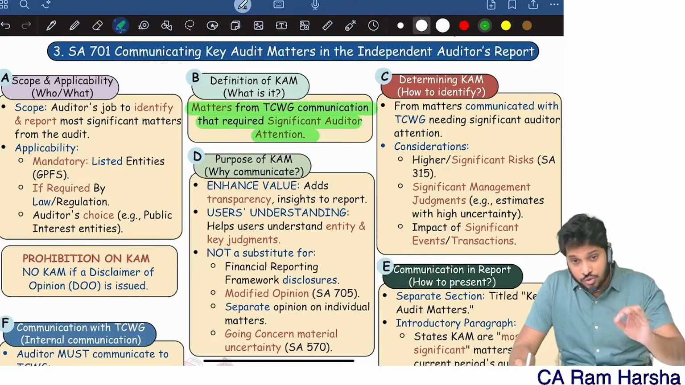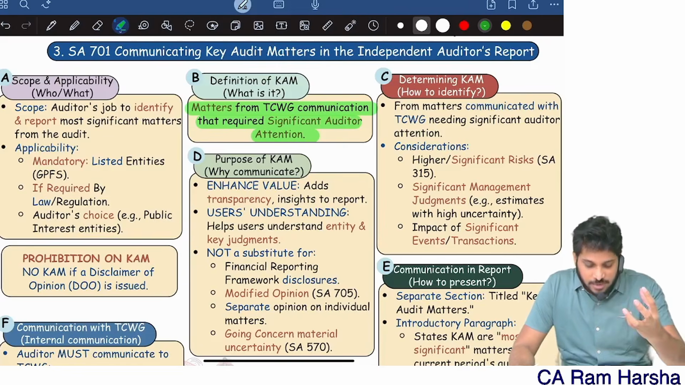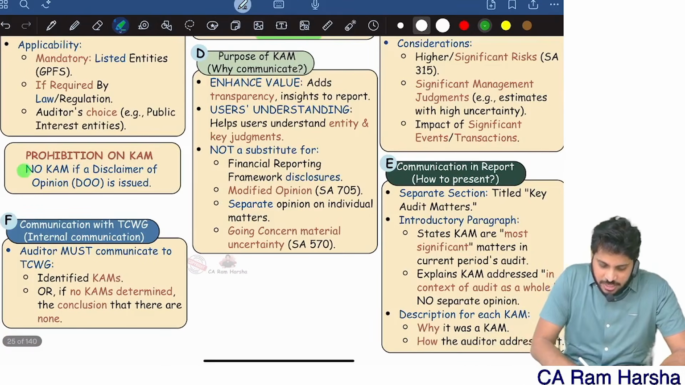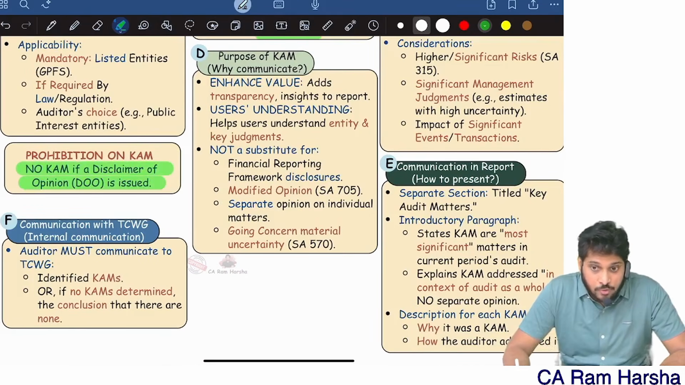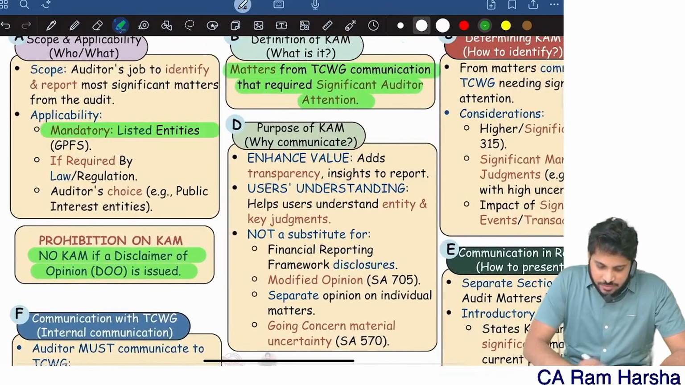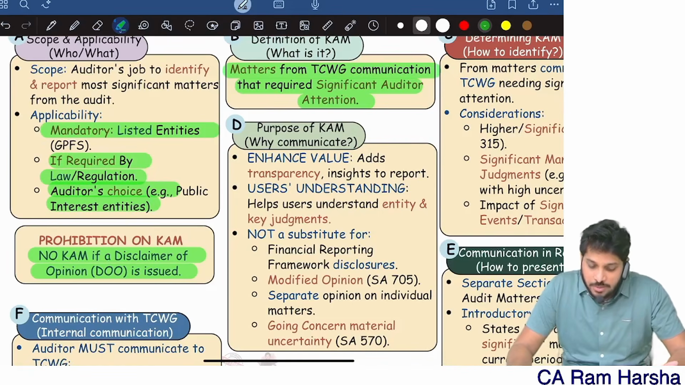In the professional judgment of the auditor, they were of most significance in the audit of the current period. These are the matters selected from the matters communicated with those charged with governance. And remember, we shall not use a key audit matter if a disclaimer of opinion is issued. It is mandatory for listed entities, or when there is a requirement in law, or if it is the auditor's choice. If the auditor wants to include a key audit matter, he can include it.